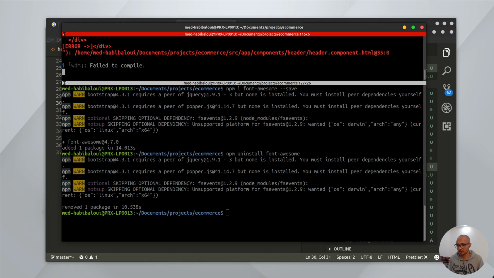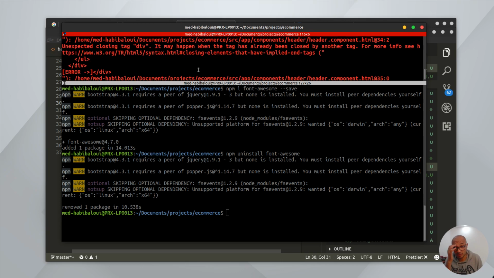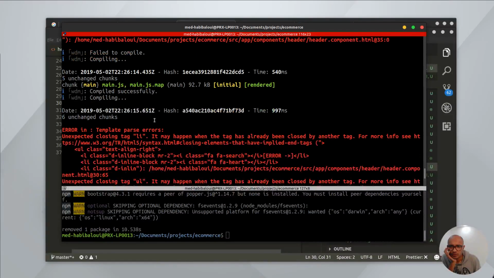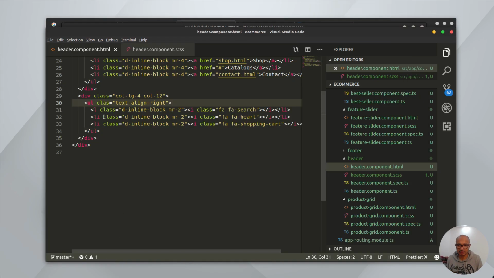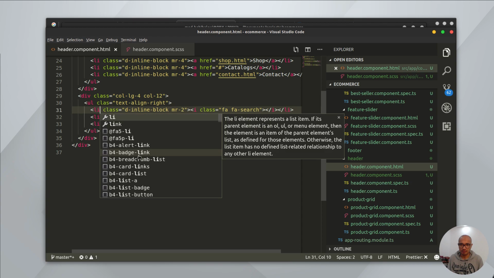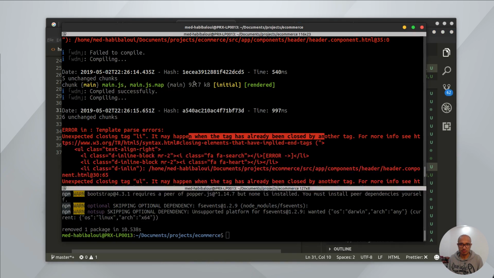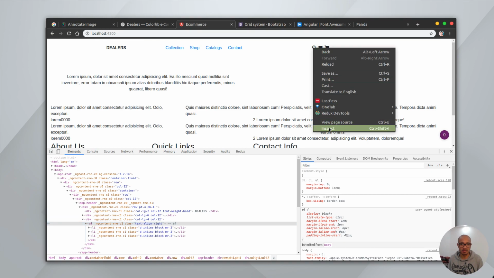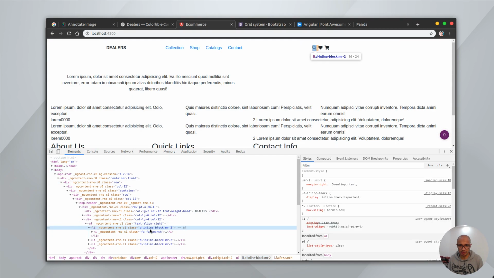Okay, I have to check the console if something gets broken, and there you go. So something is not broken, it's screwed up. What's going on here? At least it may happen when the tag has already been closed. Where is this? Look at that, I removed something. Okay, great. Except the alignment is not working.